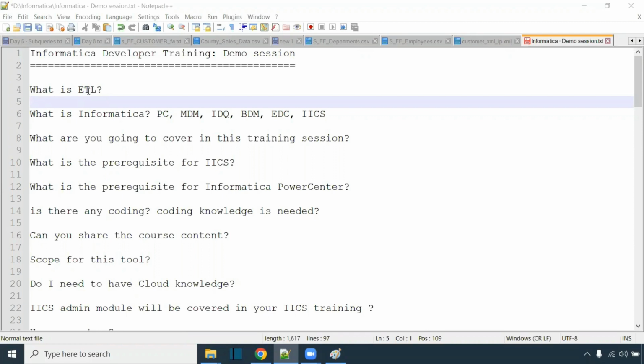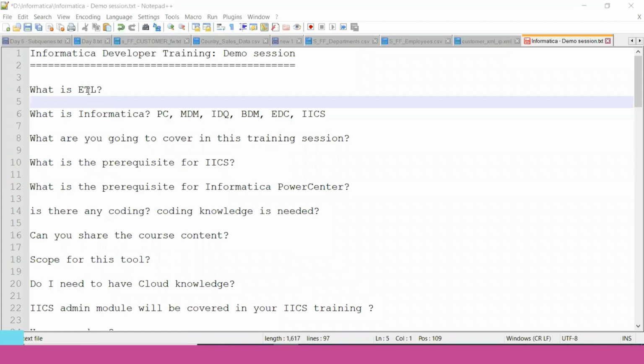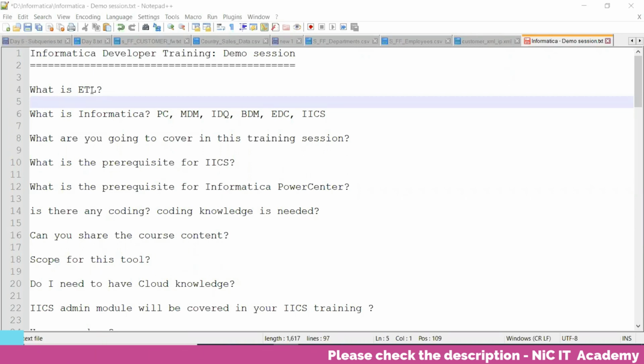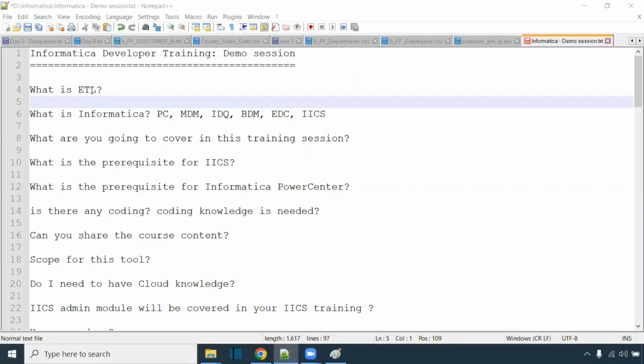All the time, you are already working on ETL. Some of you are already working on Informatica PowerCenter, and you want to start IICS as well. The ETL pipeline is used in most domains like banking, insurance, healthcare, and retail. If you ask what is the scope for this tool, definitely we have a lot of scope, for on-premises servers as well as cloud.